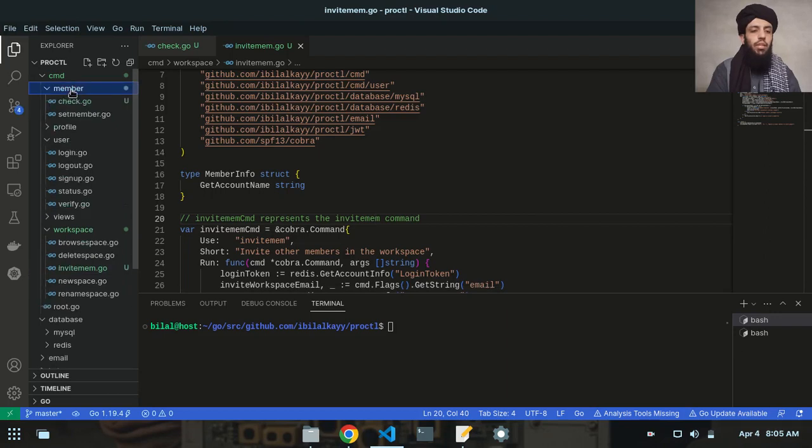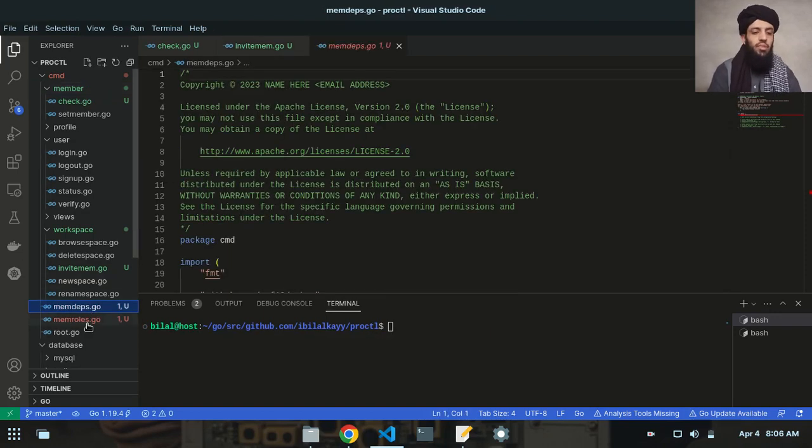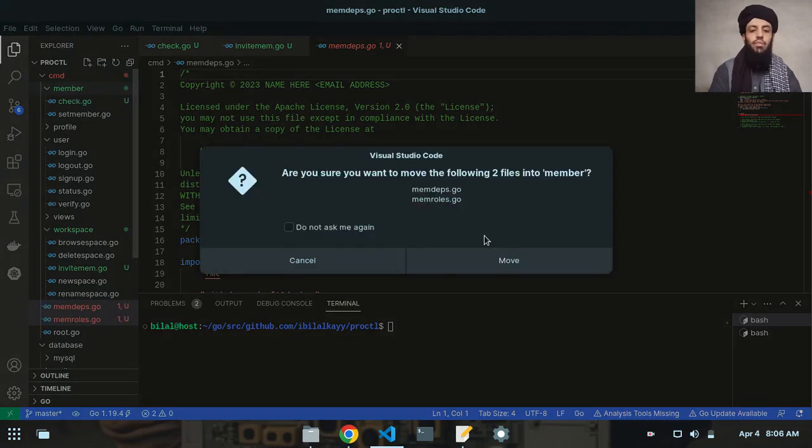After that, I will go to the member directory and I will create two more files, and these files will be relevant to the roles and the departments that the user wants to select. So let's write cobra add, and the name of the file would be mem roles, like this. And now let's write cobra add mem depths, or departments, that I have just renamed simply, so depths. All right, so now copy this file and move it into the member directory like this.